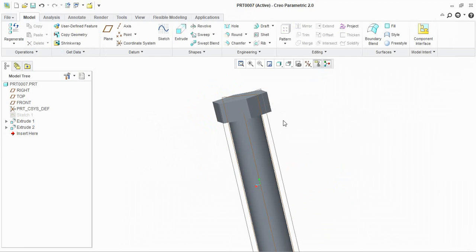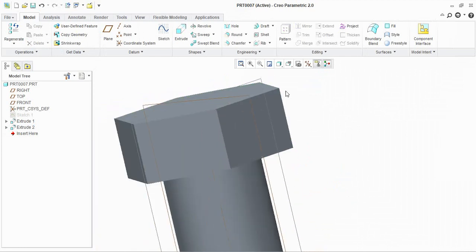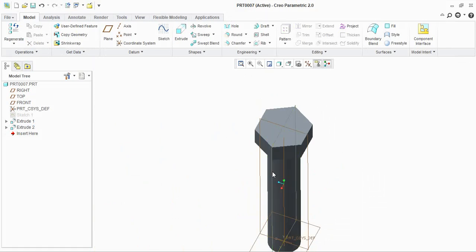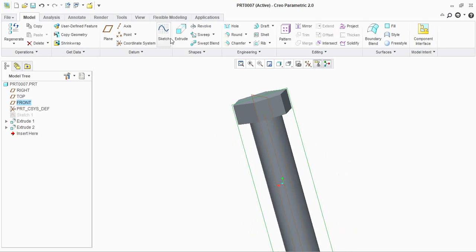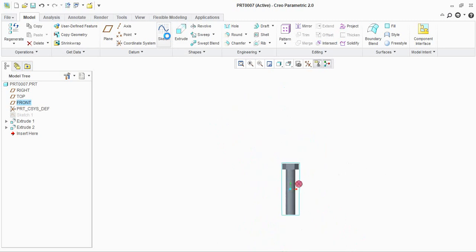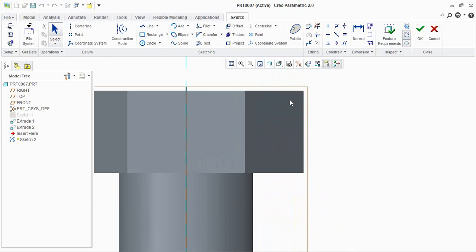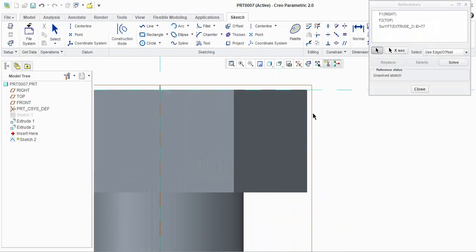Okay. Next, in the bolt head we need to create a chamfer. For this we will select the front plane and enter the sketch again. We are going to make the chamfer on these corner edges. Using reference, select both corner edges here.